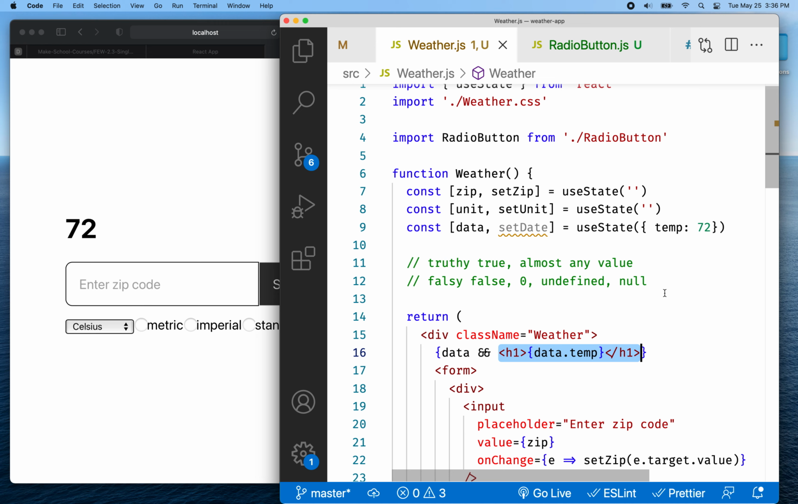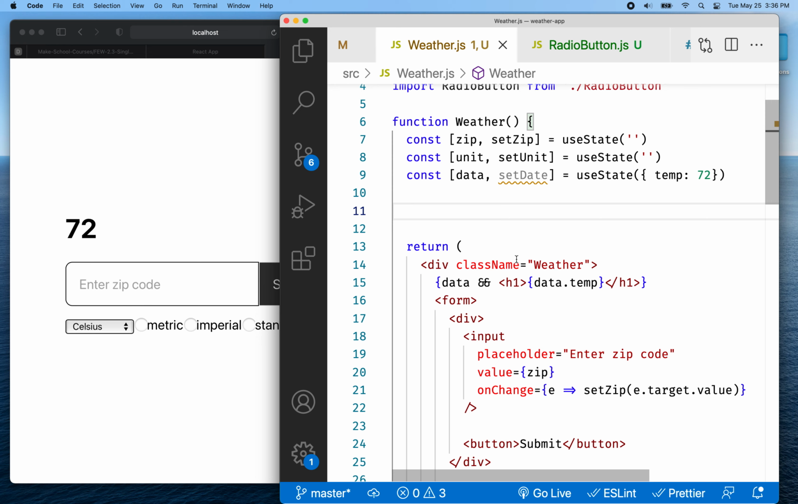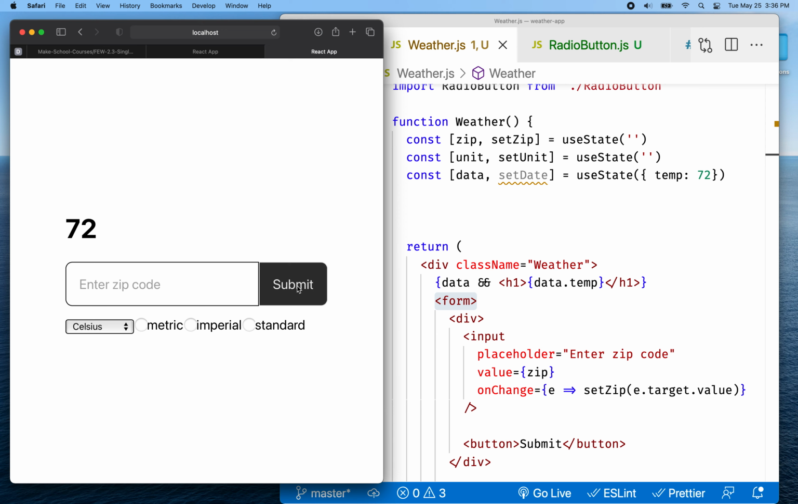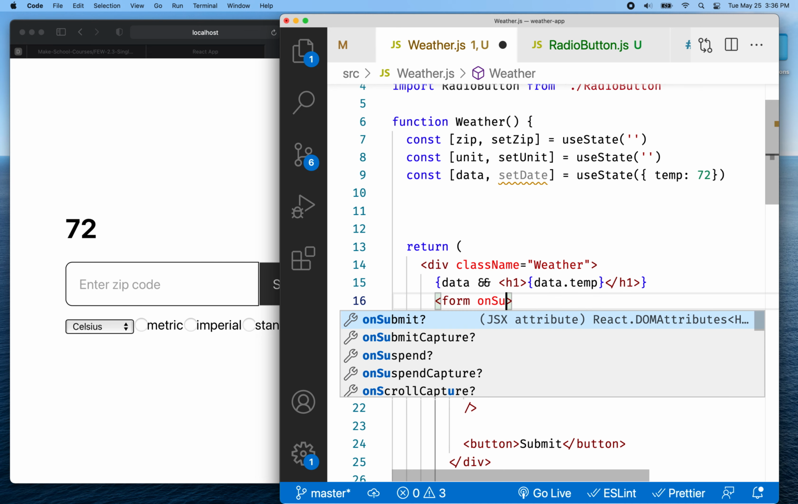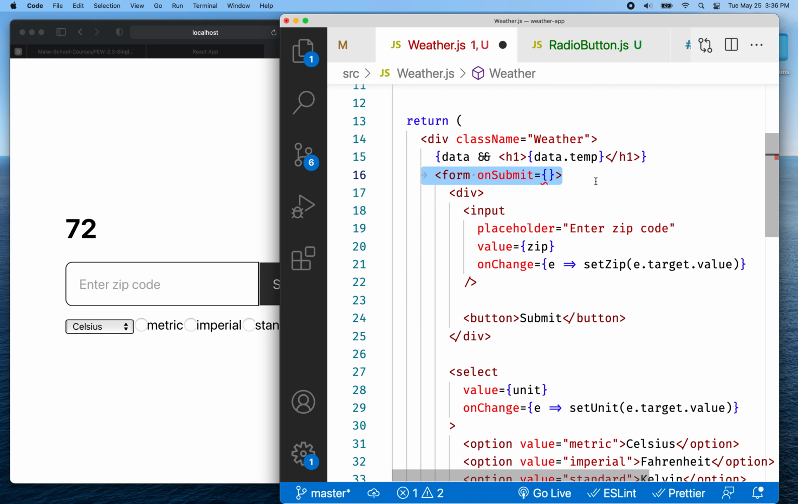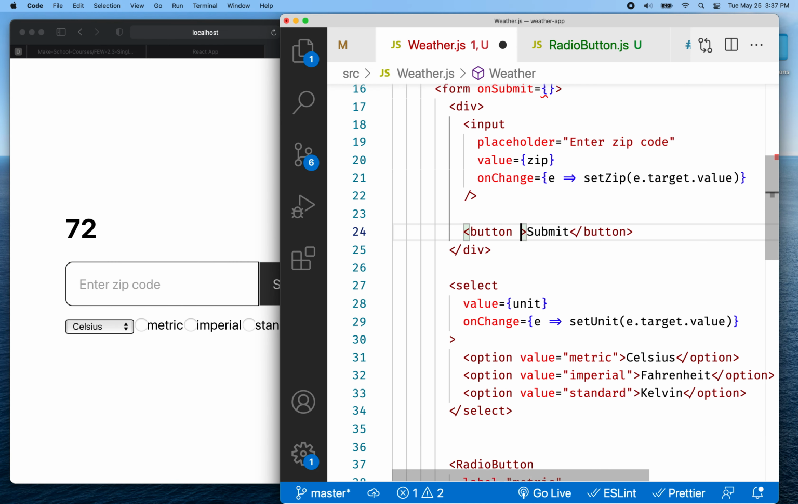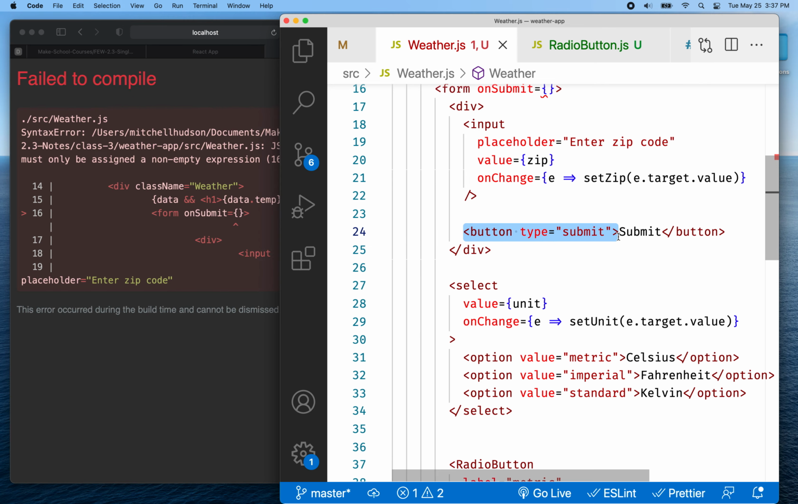So we got that. Now let's figure out how we are going to load our data, okay? So we've got that set up, but now we need some way to set the data here. Before we can actually load the data, we have to know when someone clicks the submit button. And we can do that by adding an onSubmit here. onSubmit is a handler. It'll be a function that is invoked when you submit the form. You'll submit the form when you hit enter in the box here, or if you click the button. And technically, we should be giving the button type submit, because that explicitly says that this button is a submit button, okay?